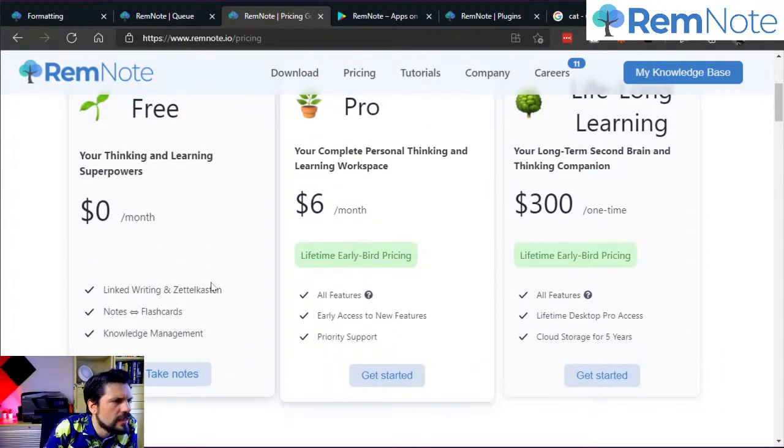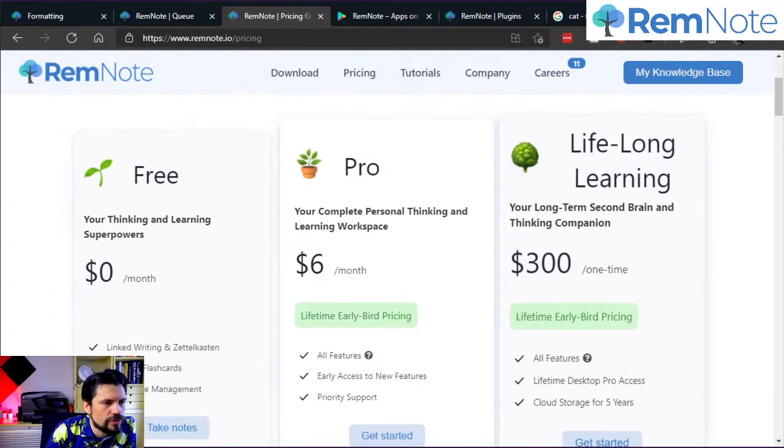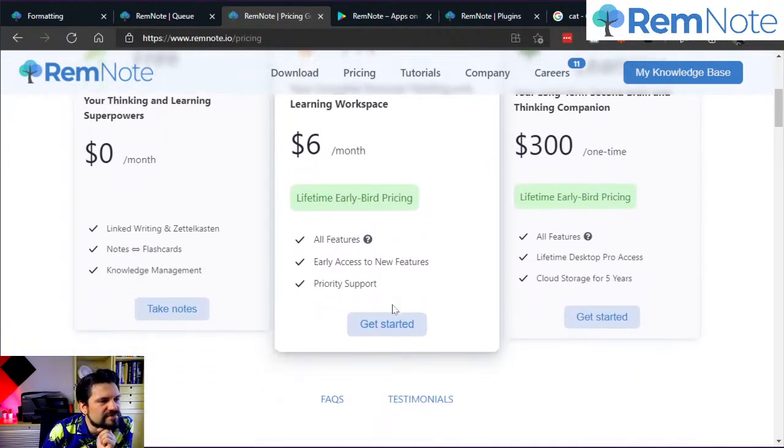Oh, quick look. Linking and writing, settle custom, notes, flashcards, knowledge management, €0 a month. Nice, that's good for starting. What do I get with the $6 a month, which is pretty normal in this phase? Early access to new features. So that kind of enforces what I just said. I looked at the new features bit and said, oh, there's a lot of features there. And that's their way of getting people to buy the pro. Priority support. These are things that don't really feel like, yeah, I'm going to pay $6 for it.